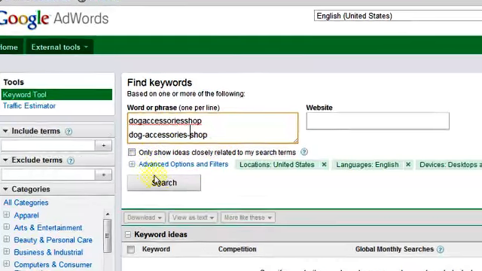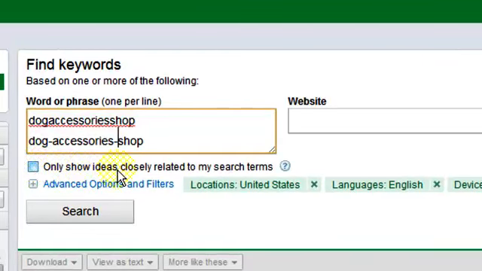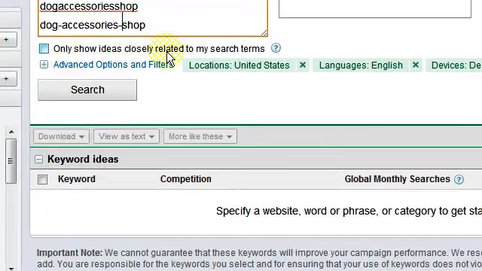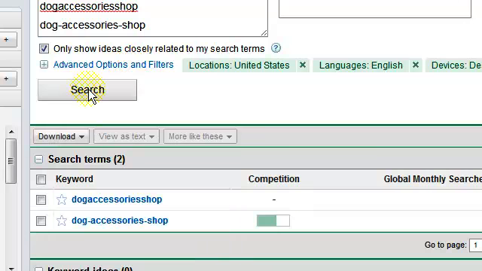And I'm going to search for this. Now, you can search without the box ticked here. It says only show ideas closely related to my search term. So it's going to get something that's really close to this if you check this box. And I usually do check it personally. I prefer to check it and stay close to what I'm looking for. I'm going to hit the search button.